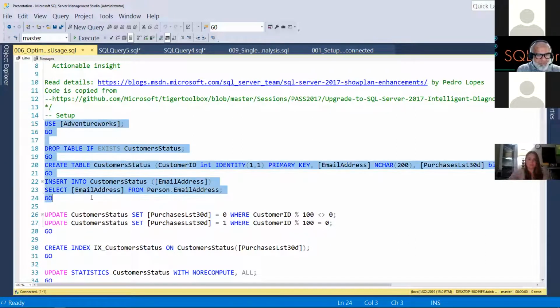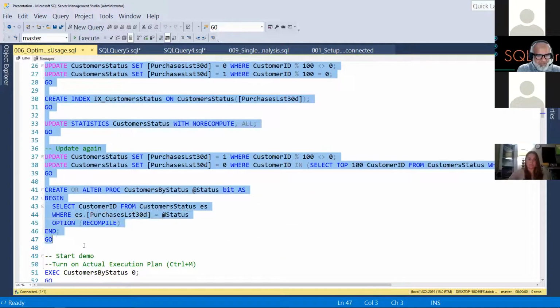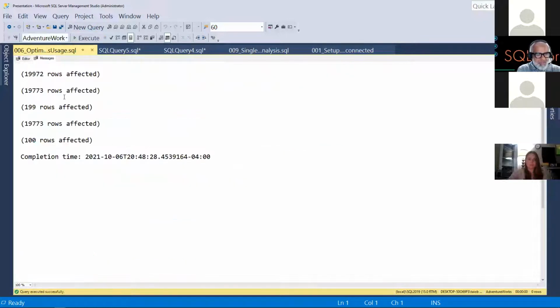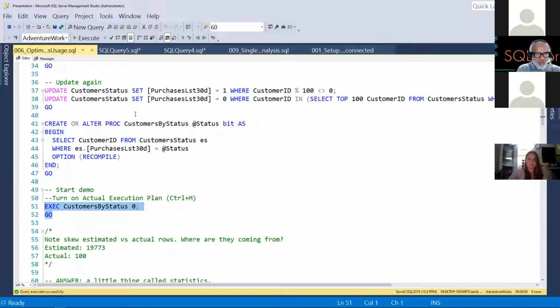So there's some setup code. I'm not going to read this. It's pretty self-explanatory. And creating a stored procedure here, setting up some stuff. So I'm just going to run this as is. Now the demo starts here. This is a stored procedure I just created here. As you can see, it's pretty simple, just a select.